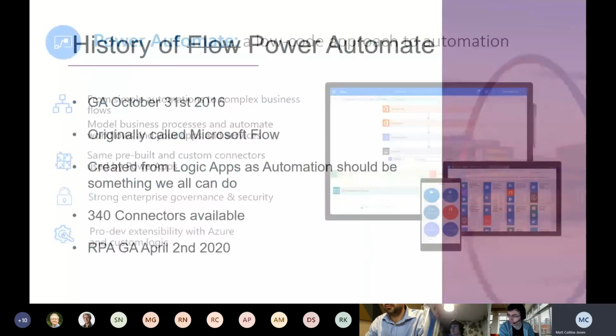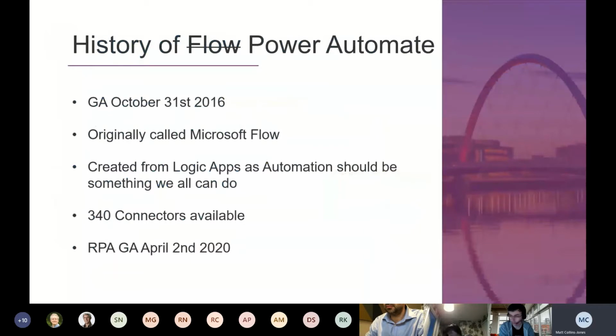So a little bit about the history of Flow. I mean Power Automate. If you previously knew Power Automate, it was called Microsoft Flow, and in November they rebranded it to Power Automate. It's been in general availability since October 2016. It was part of something called Logic Apps, so you'll often hear Logic Apps and Power Automate said in kind of the same sentence. So it's just a handy thing to be aware of.